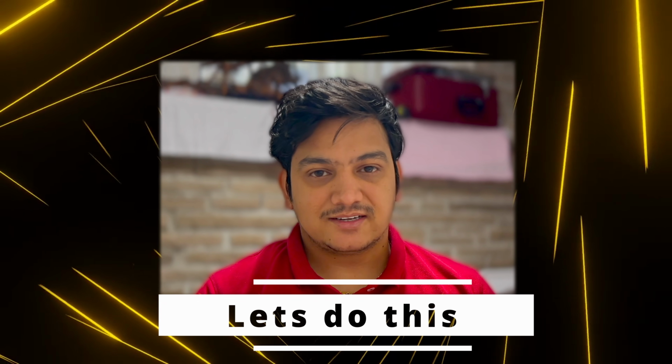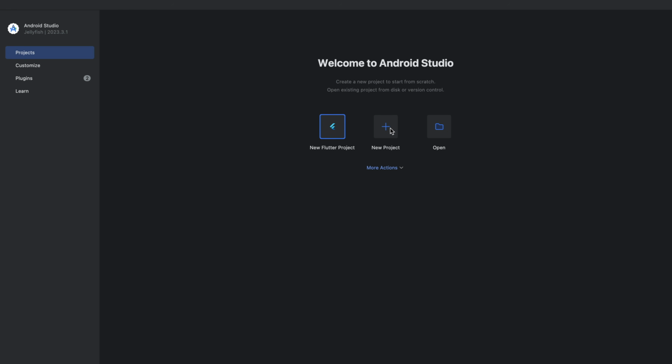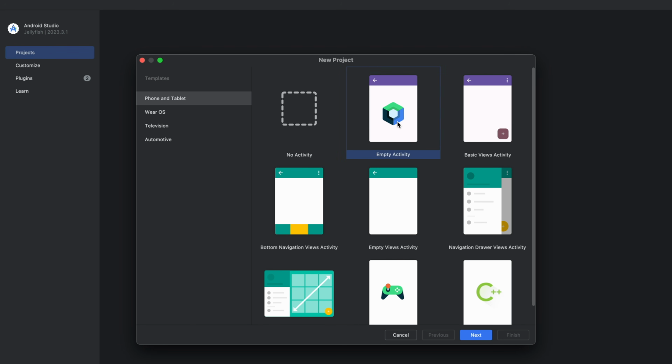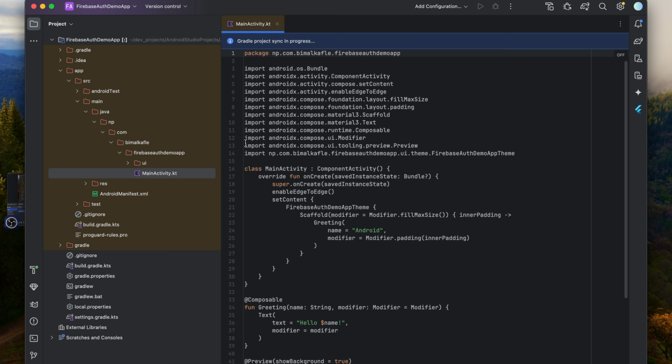So let's get started with a new Android Studio project. Click on new project. Select empty activity, that is Jetpack Compose activity, click on next. Give the application name, let's give Firebase Auth demo app. Minimum SDK, let it be Android 8.0. Build configuration language, let it be the recommended one. Click on finish. Till our project loads, let's understand the architecture.